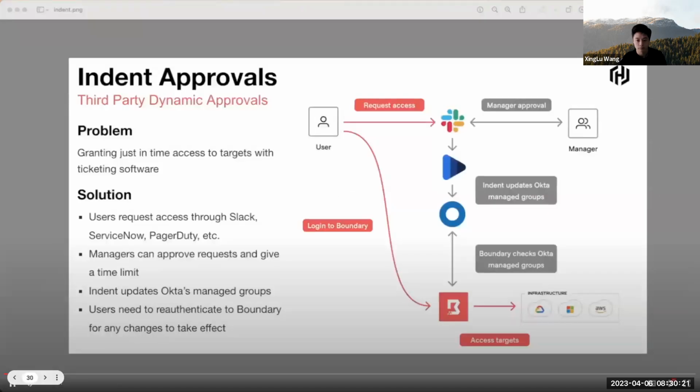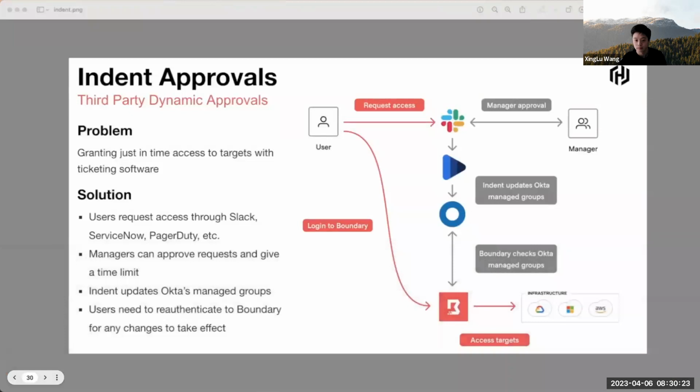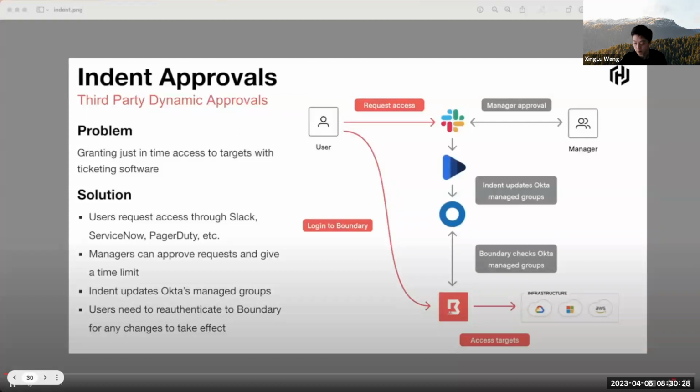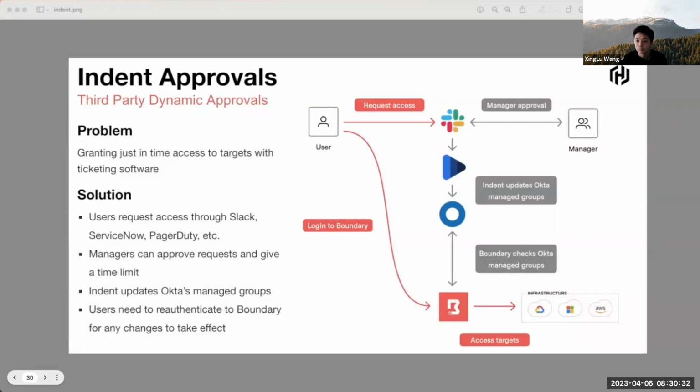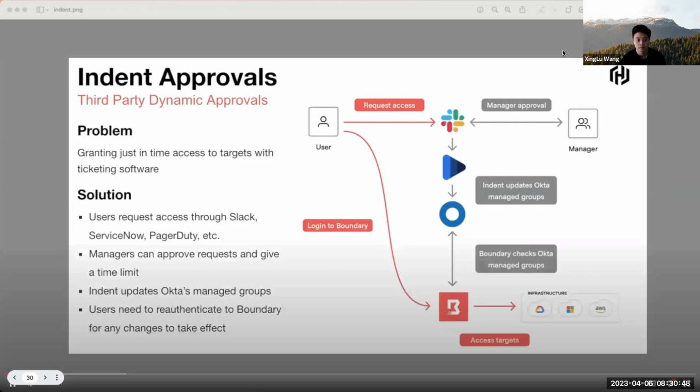Hey everyone, today I'm giving a quick demo of our new Indent integration. So today in Boundary, if a user wants access to a target, the user needs to be given a specific role to access that target. And these roles and groups need to be set up beforehand. So what if you wanted to give a user just-in-time access? For example, if there's a support incident going on and that user needs privileged access somewhere, and you want to give them access through some manager that approves it. Well, with the Indent integration, you can do that.